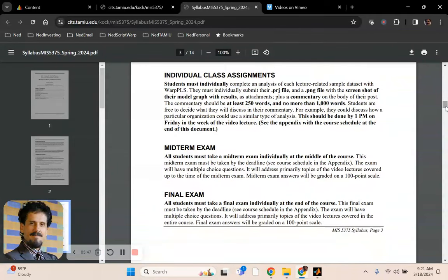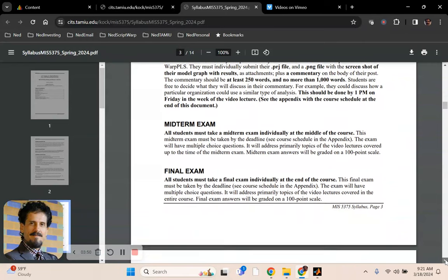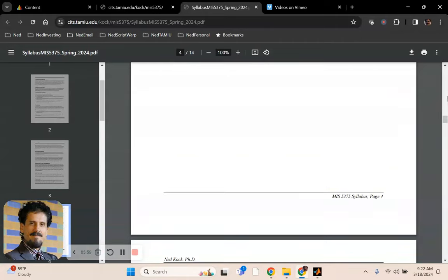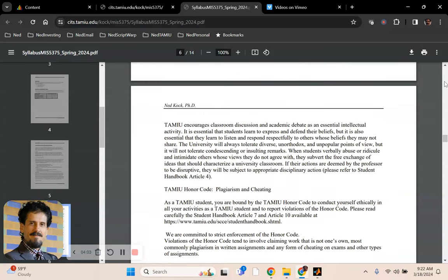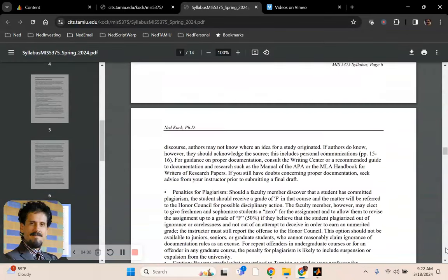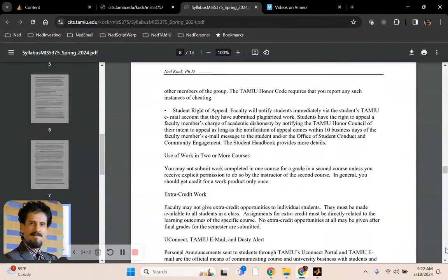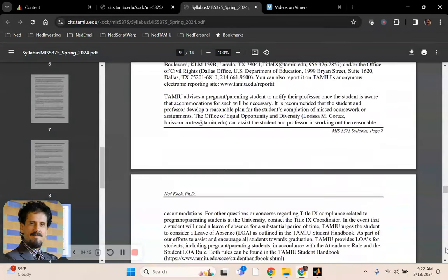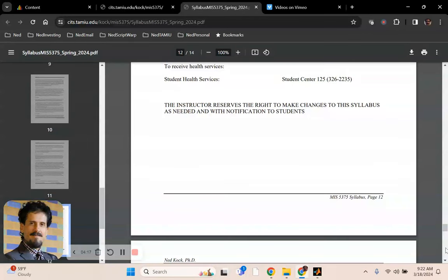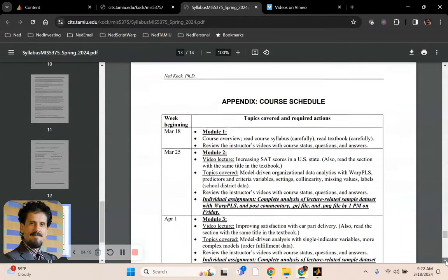The midterm and final, it's quite possible that I will waive those, particularly if the class is doing well with the assignments, because I will have enough from the assignments to give grades to the students. University rules and regulations, this is boilerplate text that we receive from the university to share with you. Then you go beyond that, then you get to the course schedule.